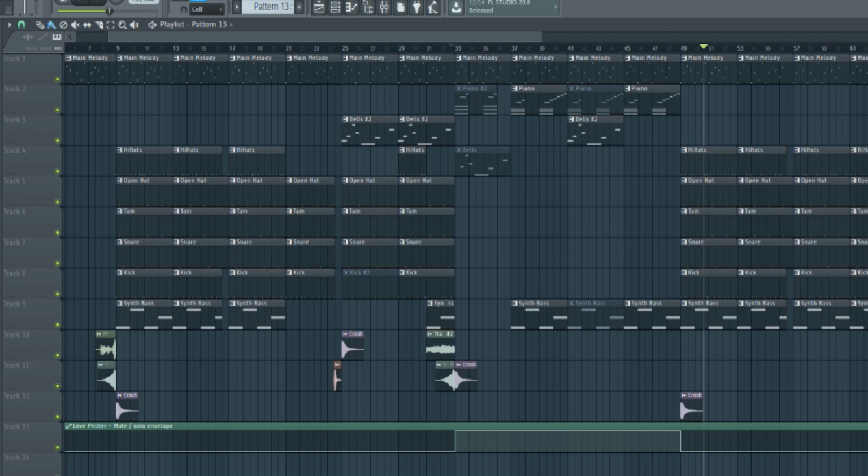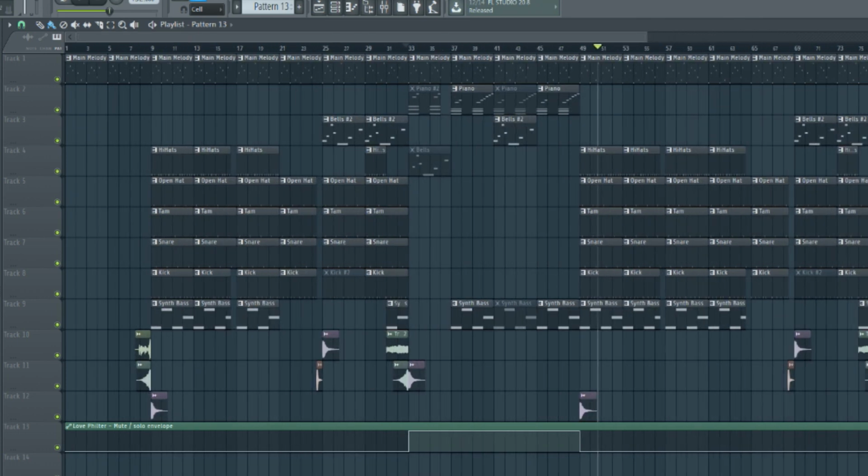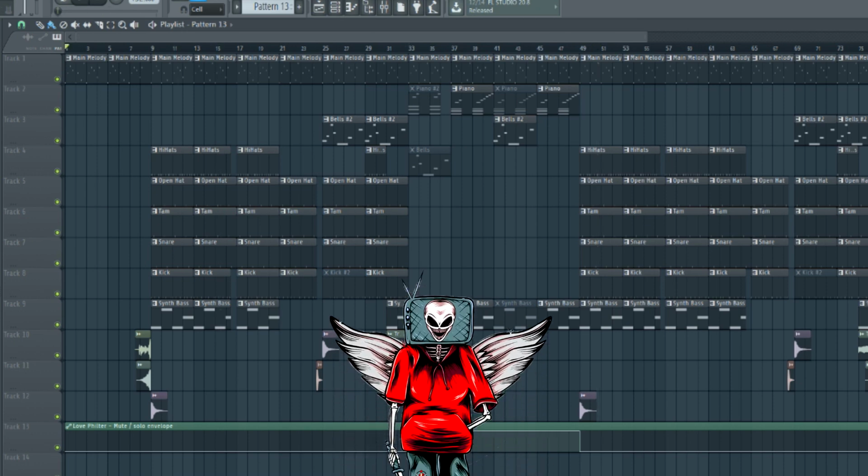Arrangement, in my opinion, is more just making it sound great. Just make everything smoothly transition into each other. And now I'm done telling you how I arrange this beat because it basically just goes right back to the same 16 bar loop as before, as the beginning. And well, this is the beat.